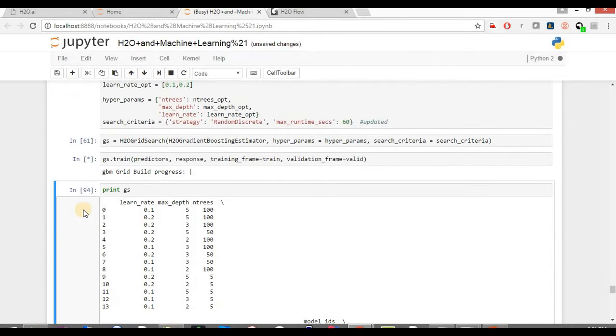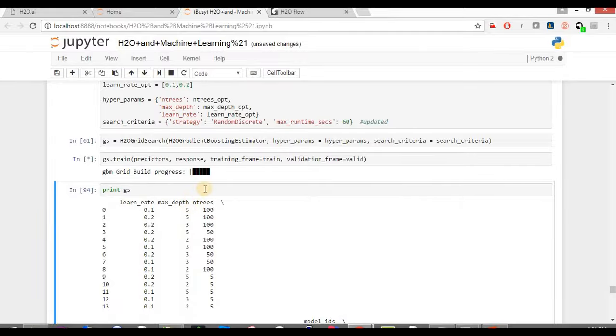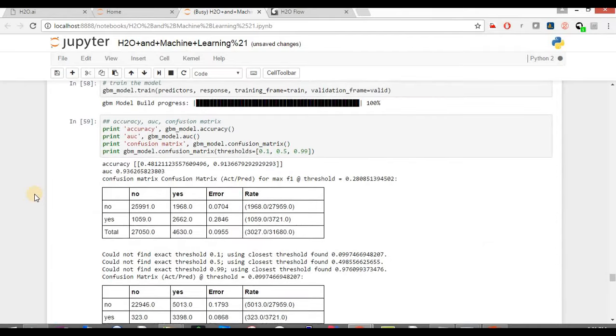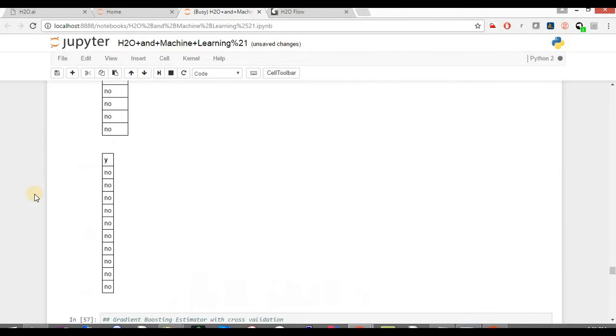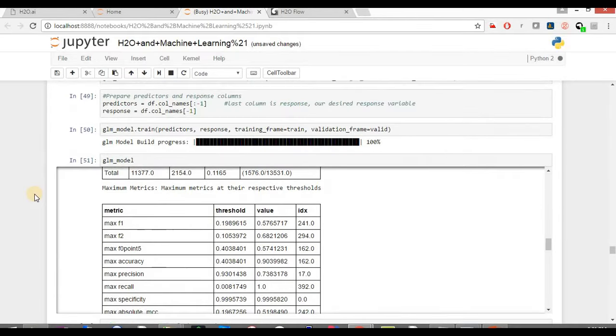So now it's building the model. It will take some time, and we can also see that the strategy that we have given is random discrete, so it searches randomly, and the maximum runtime is 60 seconds for the model. You can play with all these parameters, and then you can go to the documentation to see what other values we have.